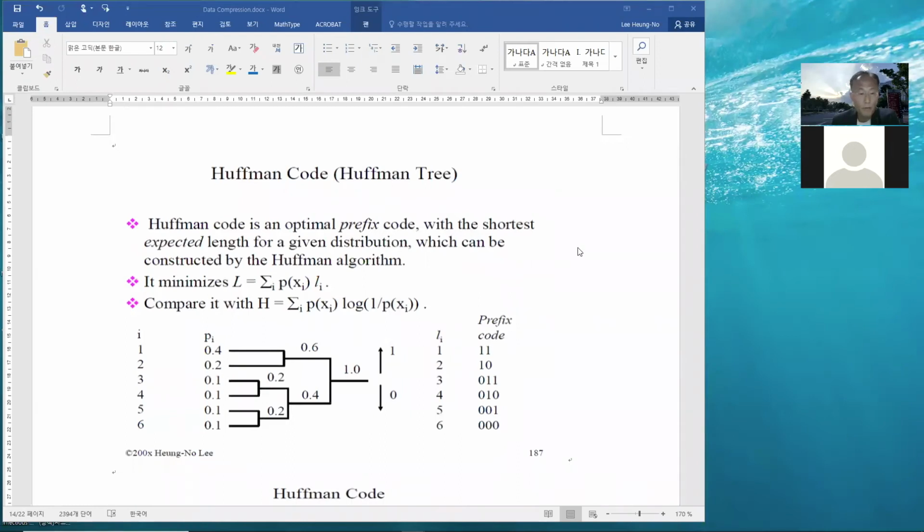Okay, I want to talk about Huffman code and the Huffman tree. Huffman code is an optimal prefix code with the shortest expected length for a given distribution, which can be constructed by the Huffman algorithm. I'm going to talk about the Huffman algorithm a few slides in the future.